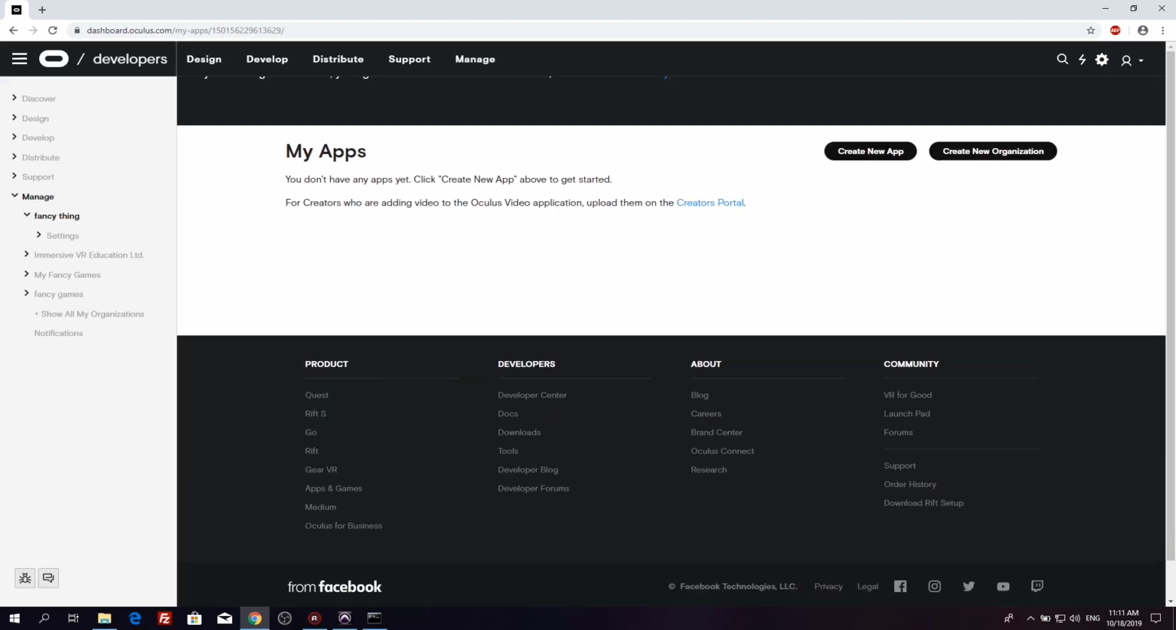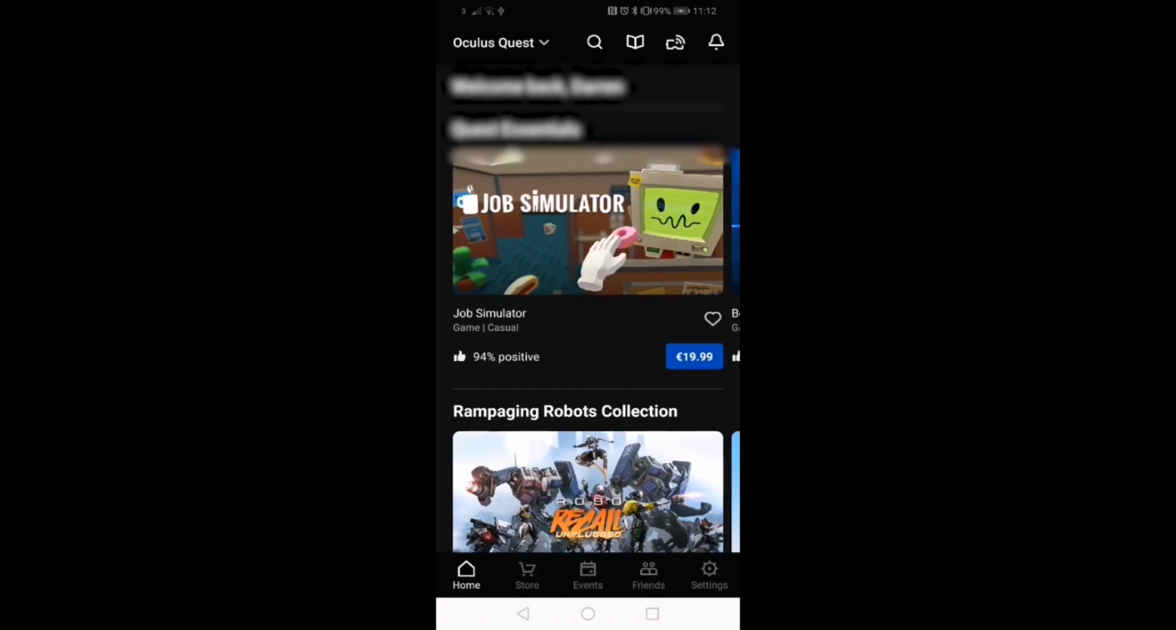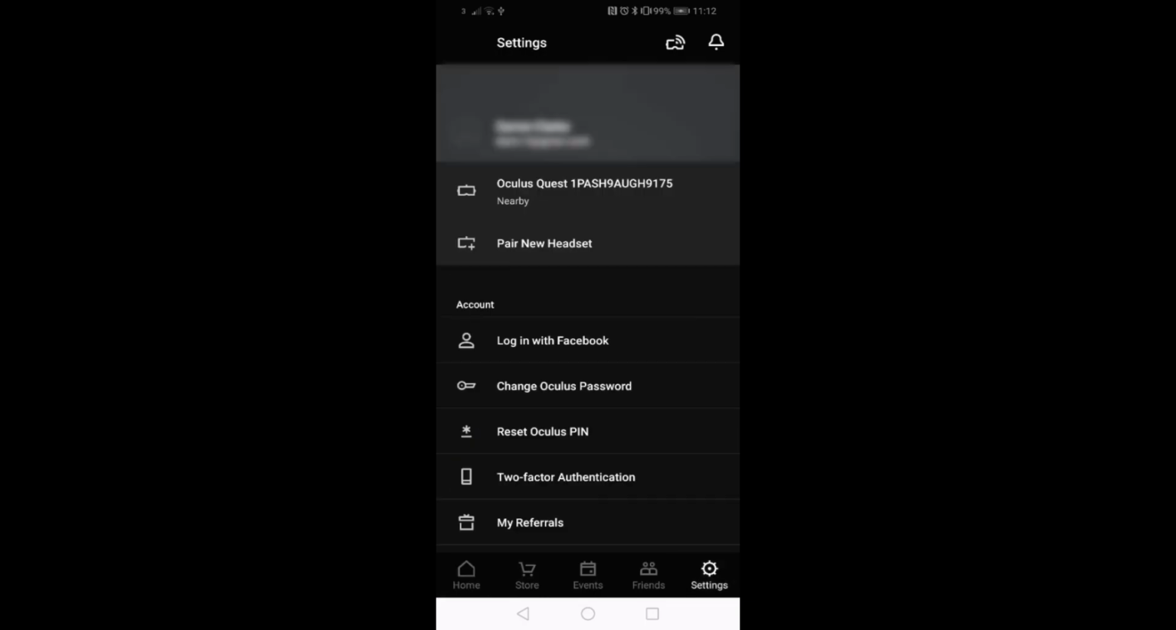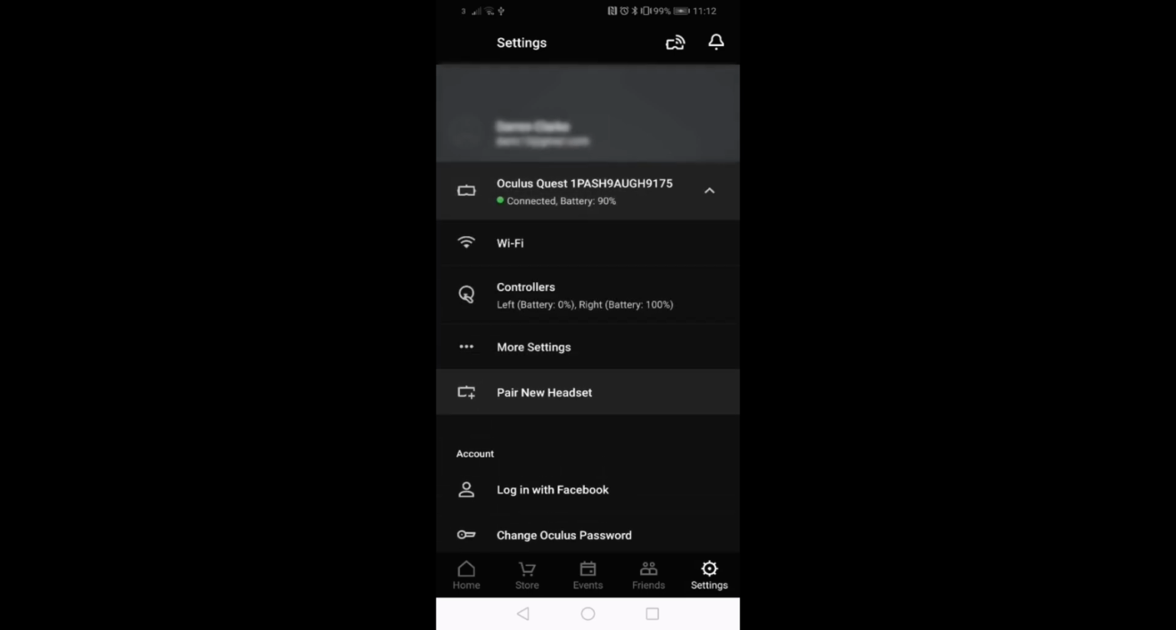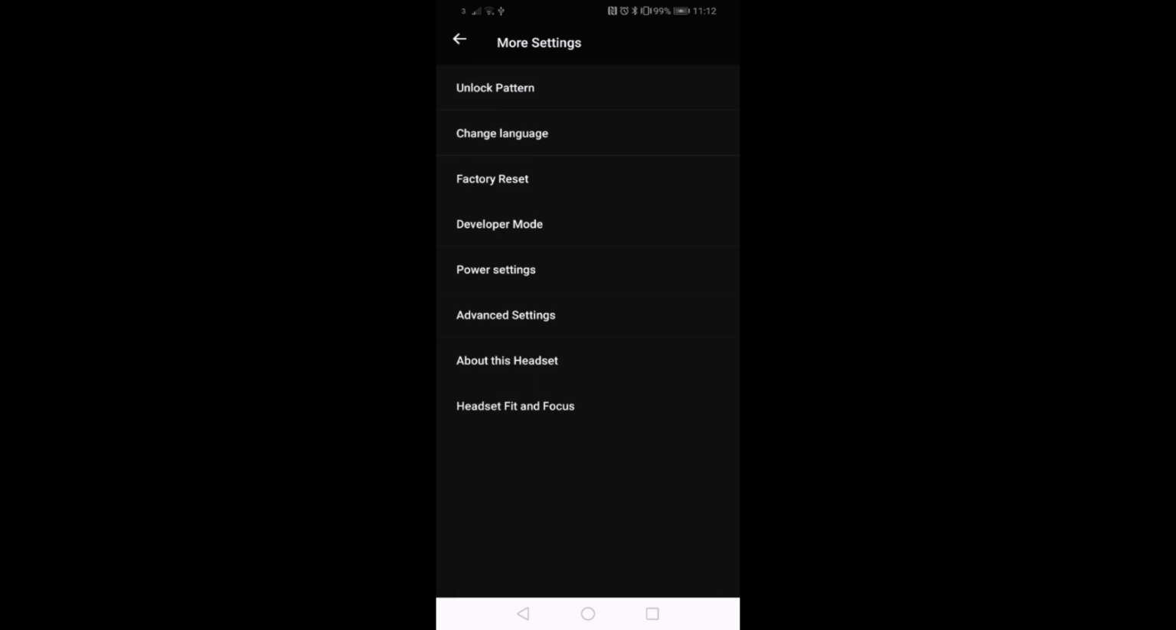Once we've done that, we'll head over to our phone, to the Oculus app you would have installed when setting up your Quest. You want to select Settings on the bottom right, give your headset a tap. It'll just take a few seconds to connect. Perfect, there it is. And once that's done, we want to click on More Settings, Developer Mode, and make sure that's switched on.